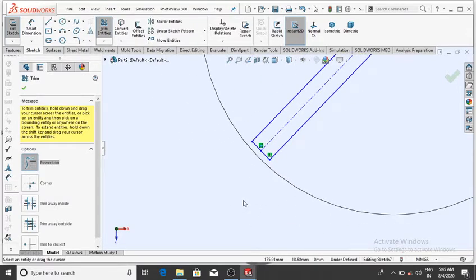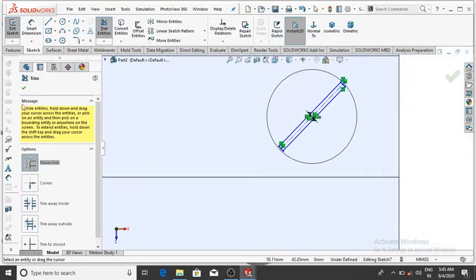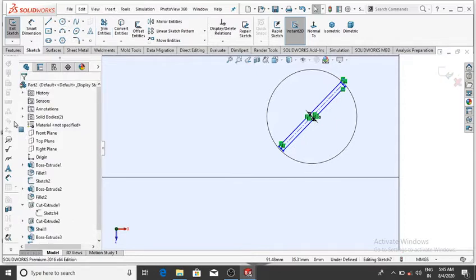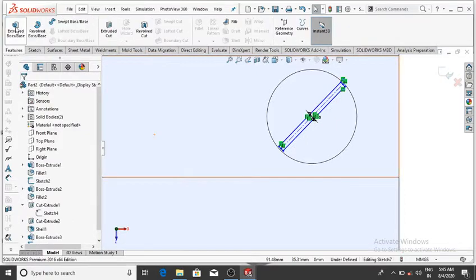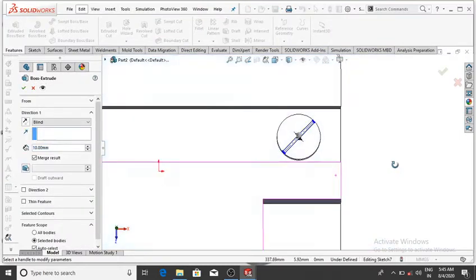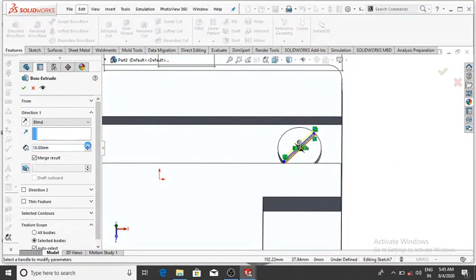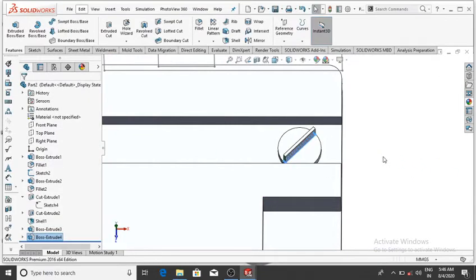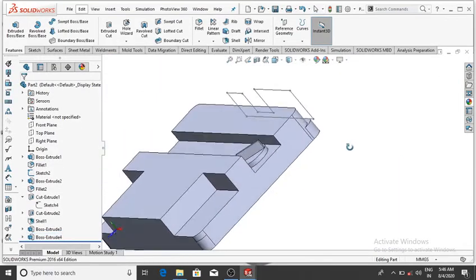and it will be trimmed from this face, then okay. Now make the extrude of 20 mm, so simply go to the features and select extrude boss base, and extrude up to 20 mm, then okay, it will be extruded from this.